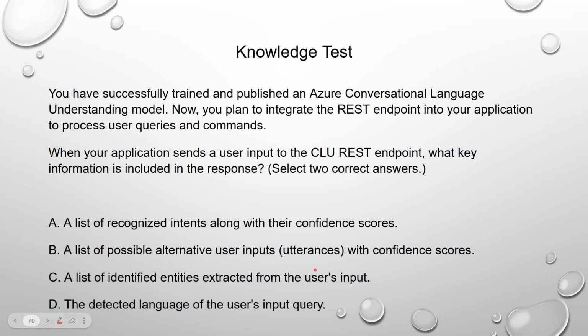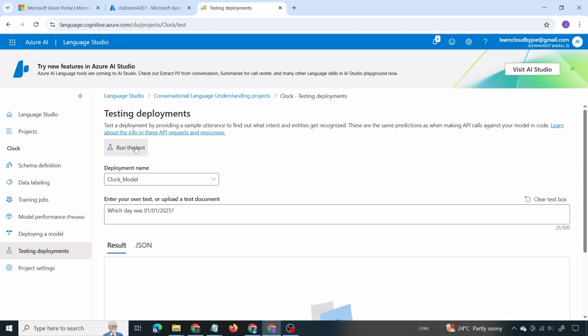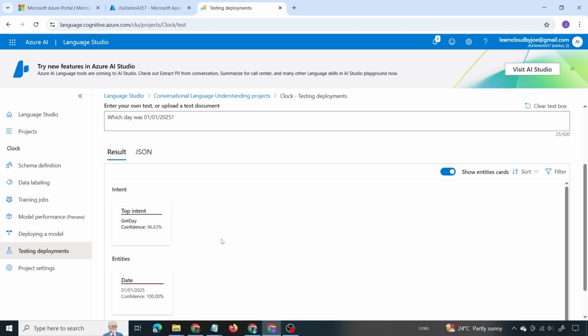Now here we know what outputs we got. A list of recognized intents along with their confidence score. Did we get that output? Let us go back and check that out. So in our deployment, we are testing it. We are running this utterance, run the test. And what is the output? We got intents with the confidence score and the entity with the confidence score. So this is the output which we got.